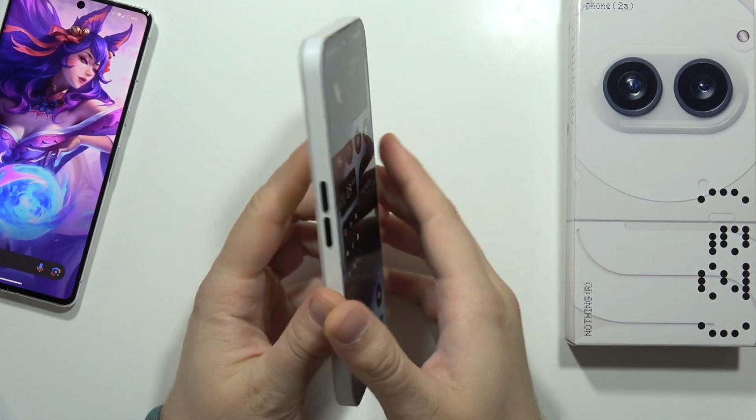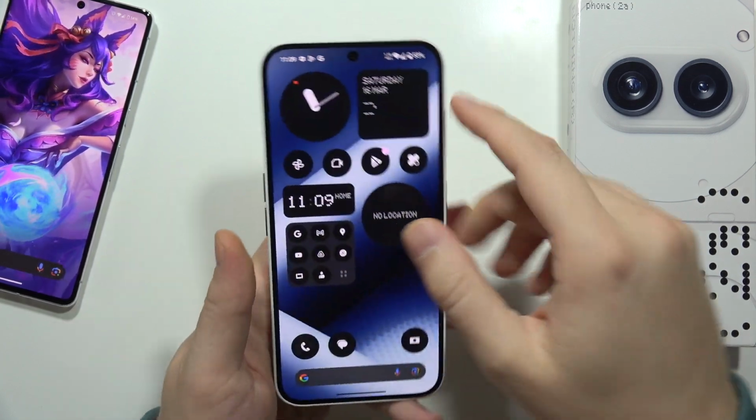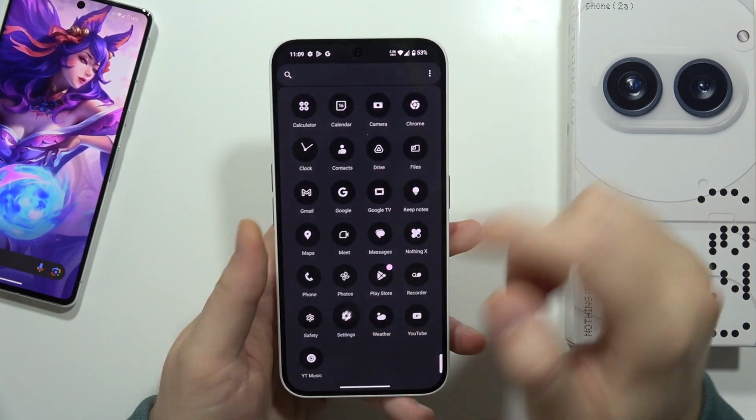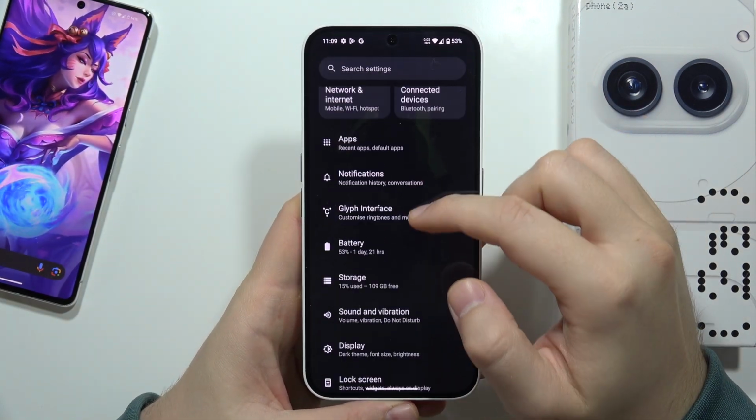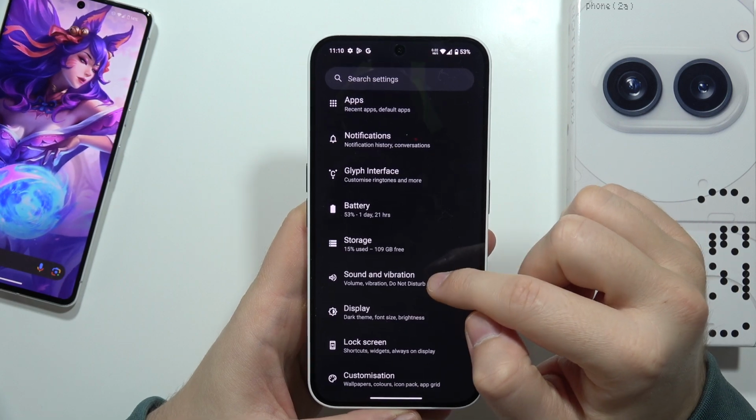Hey, let me show you how you can find and manage sound settings on the Nothing Phone 2a. So all you have to do is just to quickly open the settings. Next, from this, scroll down, move into the sound and vibration.